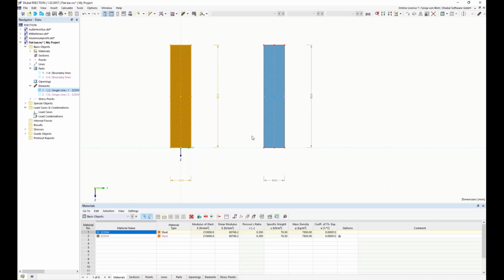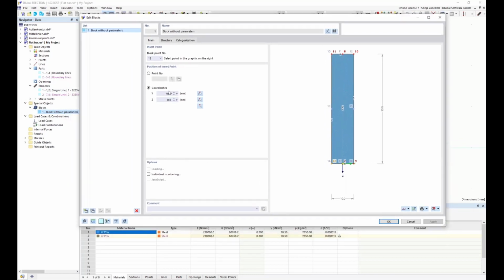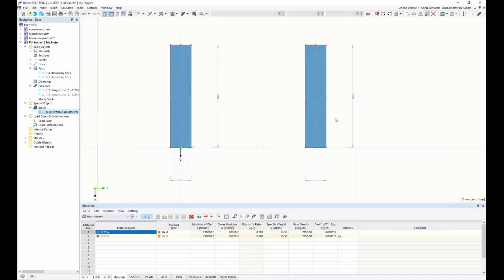The block reference is not lost. If I go to Navigator Data, I find in the tree special objects, the blocks, and here is the block, and it's possible to double click on this to open the edit window, and here I have the possibility to change the position or the insert point. Maybe I can change it here to 60 millimeters.